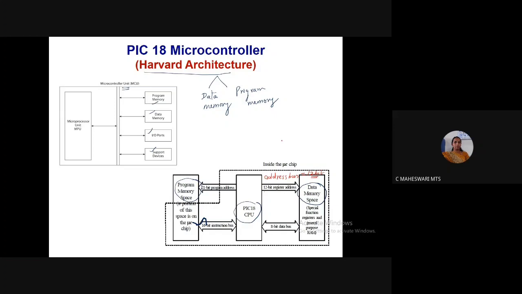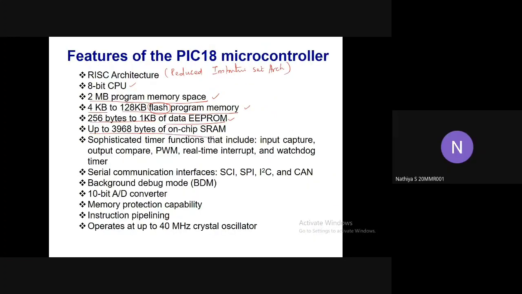It means 2 to the power of 12, how much? This is what we have discussed, right? These two are very, very important: the program memory and the data memory. The data memory allocation space is not actually 4096. The remaining bits are used for some reserved purpose. So out of 4096, 3968 bytes of SRAM is used.